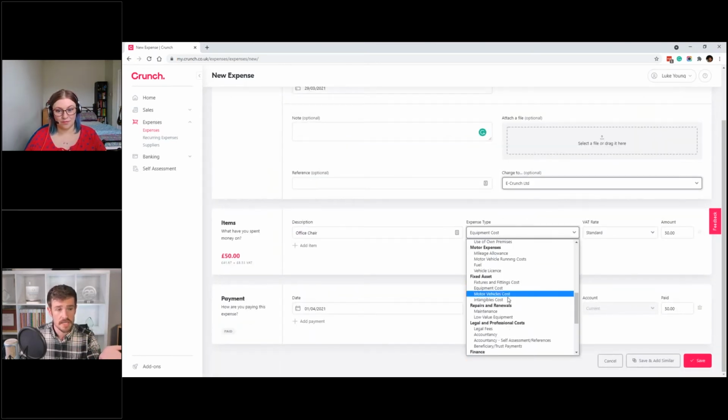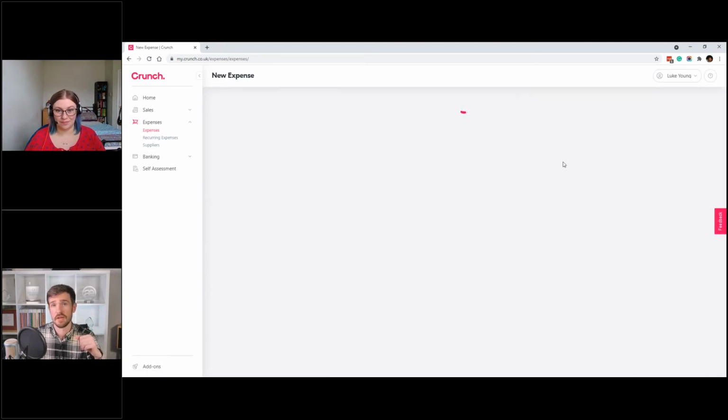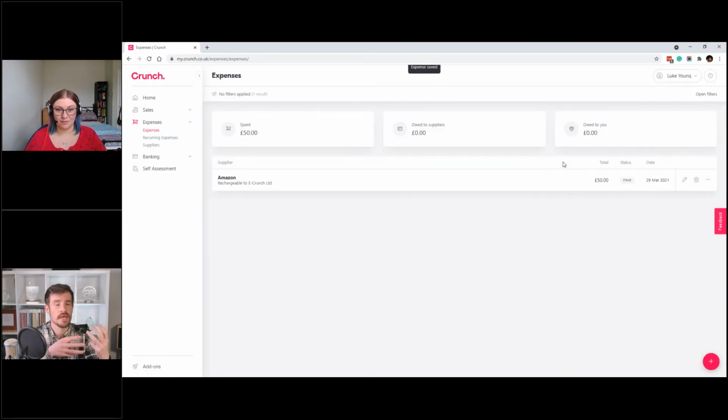So I now need to change this to low value equipment instead. I'll keep the £50 in there because that's what it was. Now it's going to let me save it. Okay, so there are safety mechanisms in place actually to make sure that you don't miscategorize something. So in a weird way, that was actually a pretty good error to demo you. So I hadn't even planned that either. So that was pretty good.